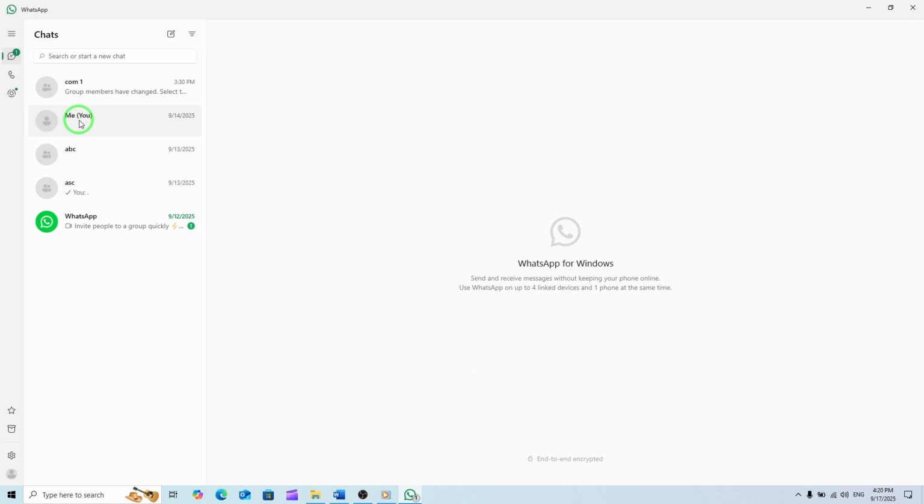Once you've located the chat, simply right-click on it. Doing this will open up a small menu with several options related to that conversation. This is where WhatsApp now gives you quick control over your chats.